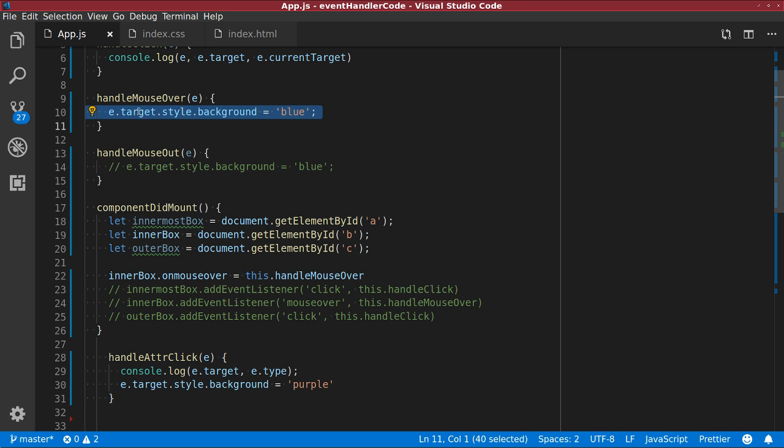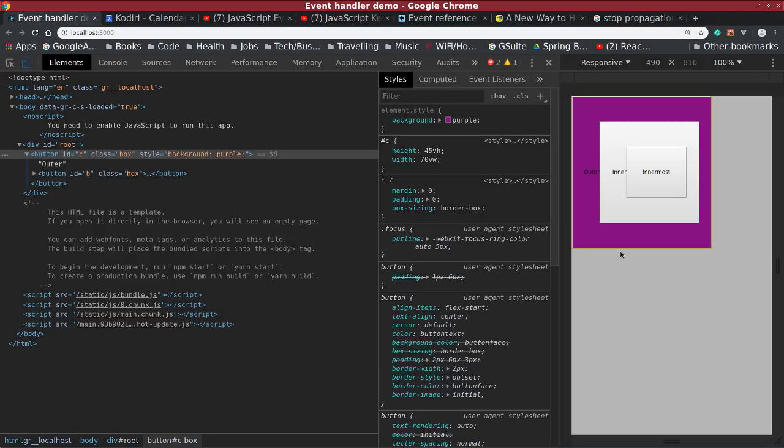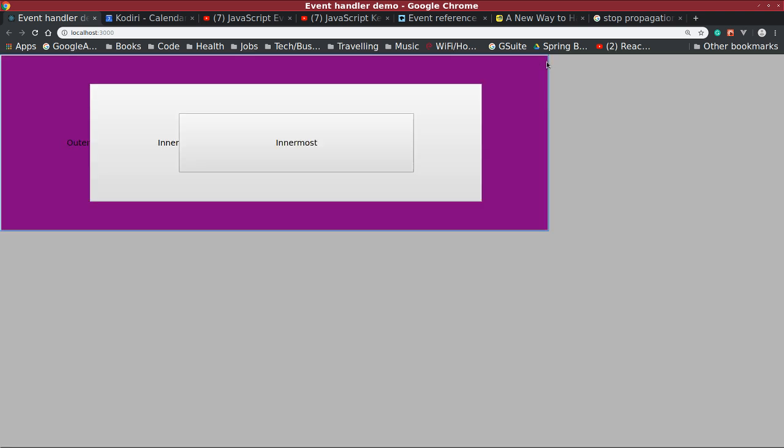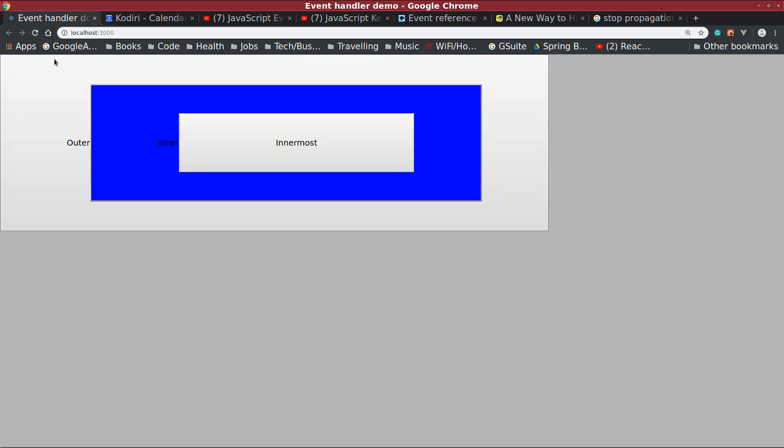So I still used e.target again, because that's fine. We can use that. And let's see what happens. So we still got our click event, our purple. Then when I hover over the inner, nothing happened. Let's have a look. Oh yeah, it did happen then. So that's interesting. Is the click event preventing it? Let's have a look.